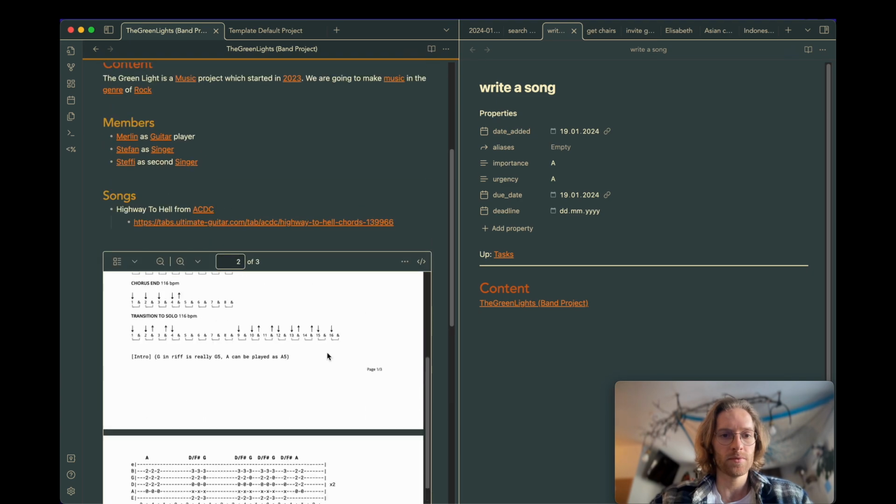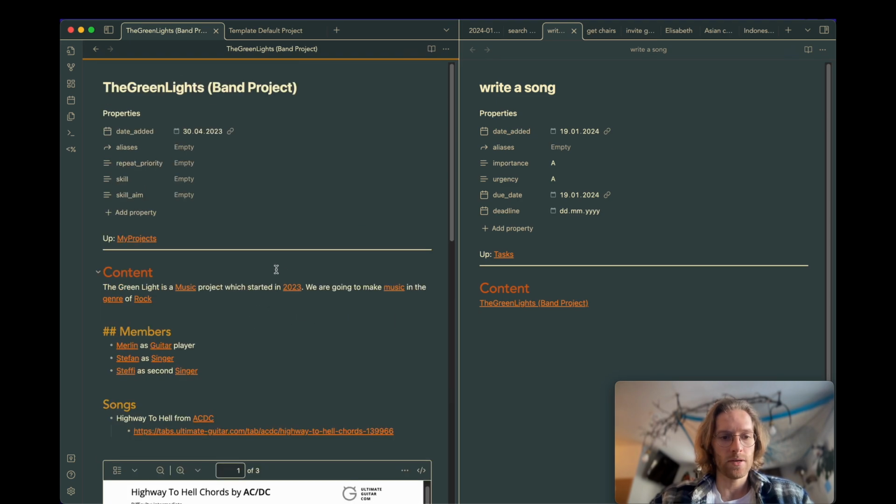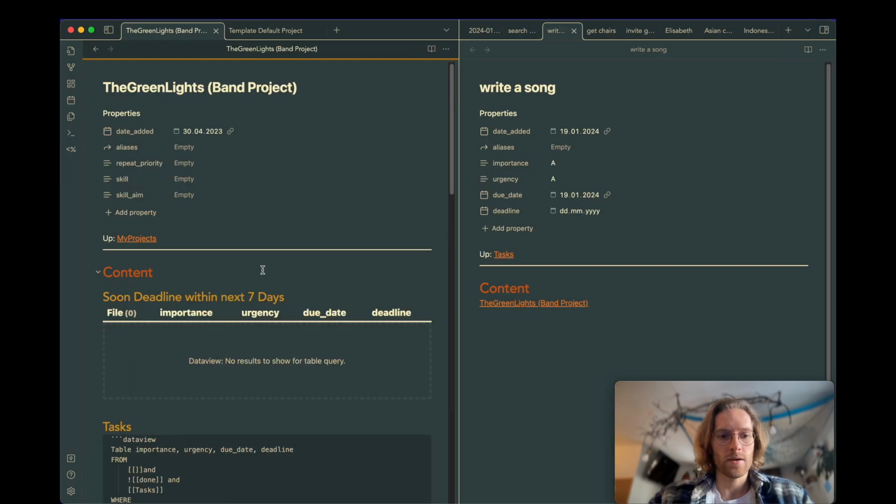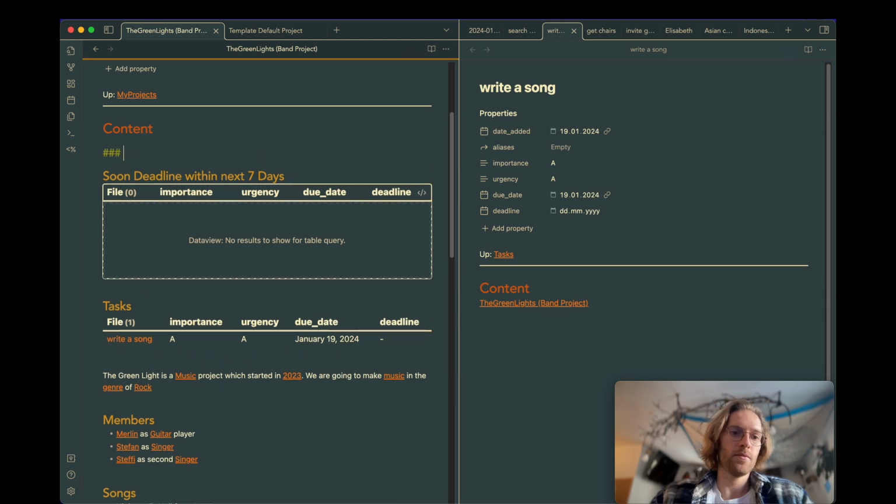And now when we go to the green lights project, we already see some stuff. But now let's insert our project template. And now we see following.